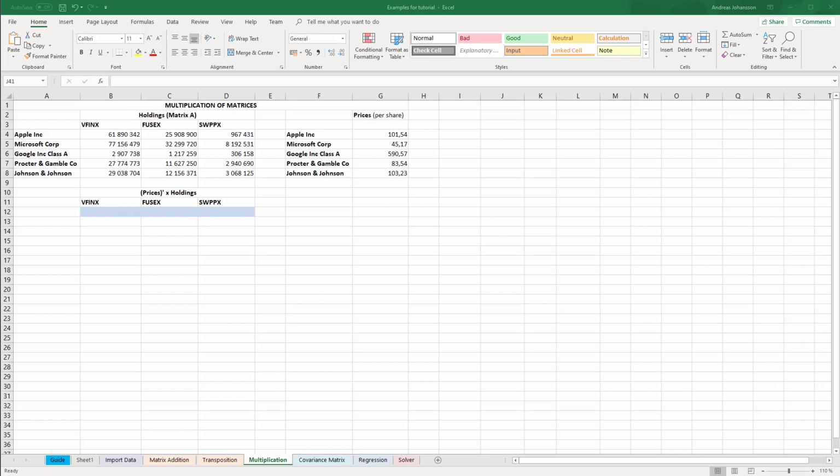The final thing we need is how to do inner product. How do we multiply matrices and vectors together? The trick is to keep track of the dimensions. So you want to multiply this matrix A with the price vector.